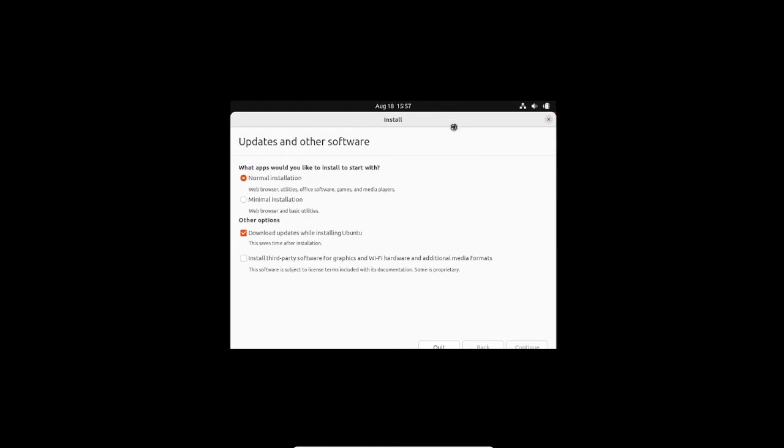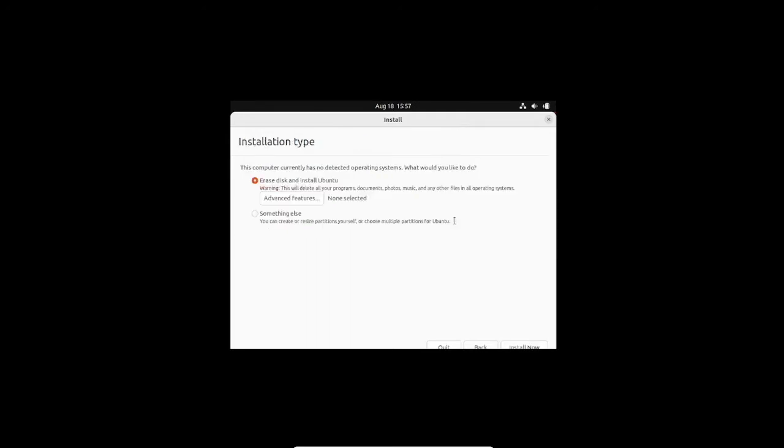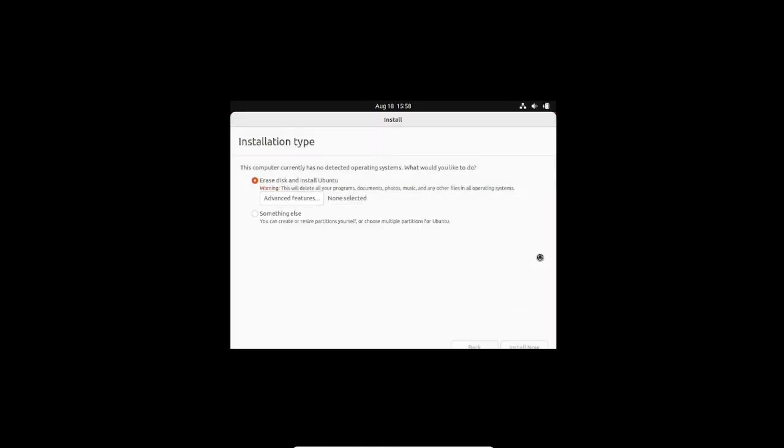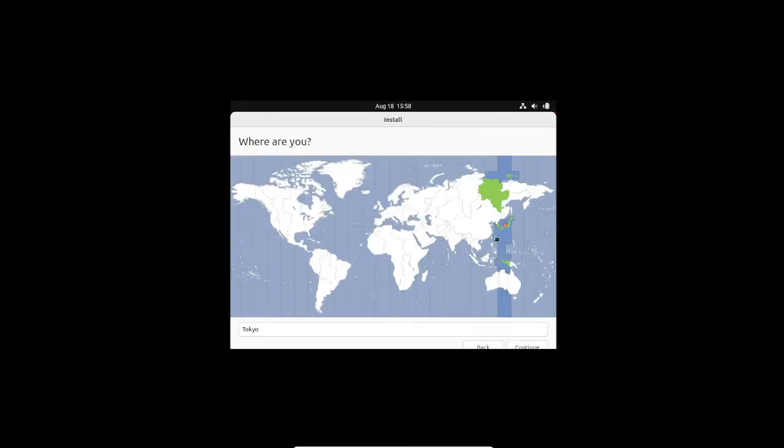Let's see. Alright, it's saying warning, the disk will erase. That's okay because it's a virtual disk. You already designated everything. Okay, continue. Go through it. Just be careful not to erase your disk and make sure you choose the right disk. So it's all inside of VirtualBox, so you don't have to worry. Choose your time zone.